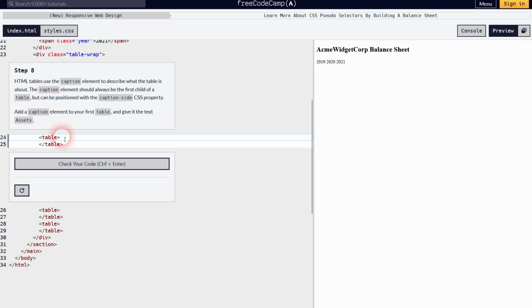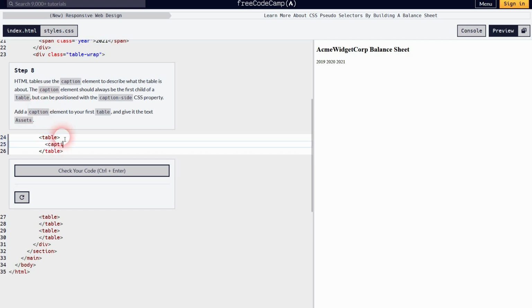Step 8. We need a caption. Caption is nested inside of the table. And we need to call it assets. We can move on.